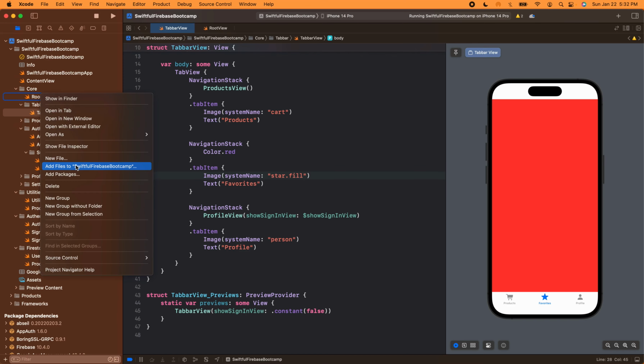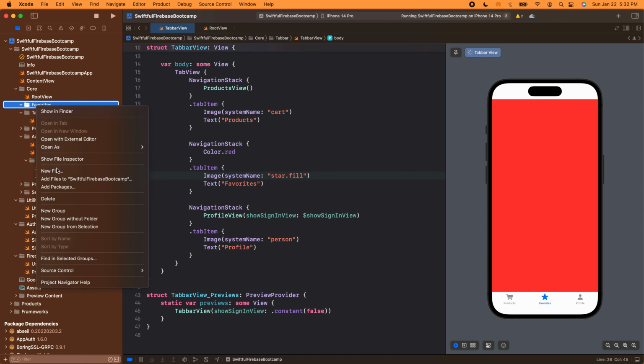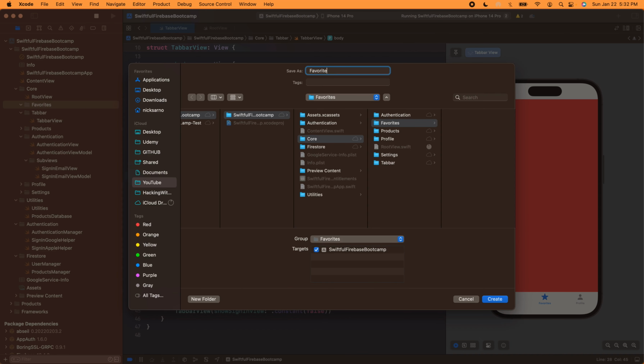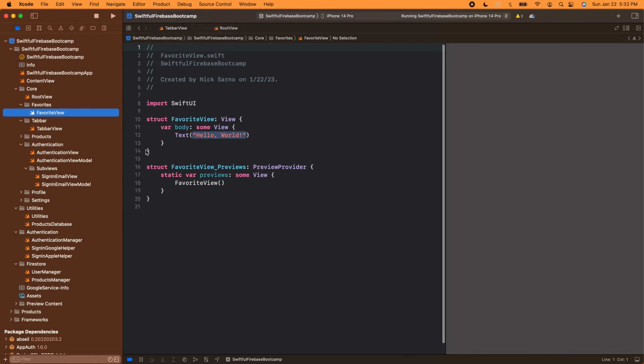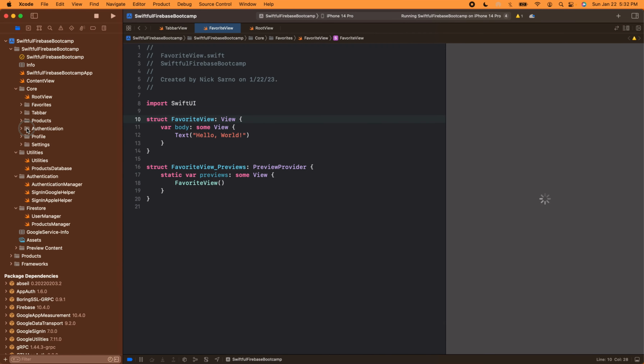I'm going to create another folder, and let's call this favorites. And of course, we're going to have a view. We're going to call it favorite view. Enter. Zoom. The favorites, let's move it underneath. So just like in our app, let's put the authentication up at the top. And let's move the favorites down between products and profile. I think that looks good.